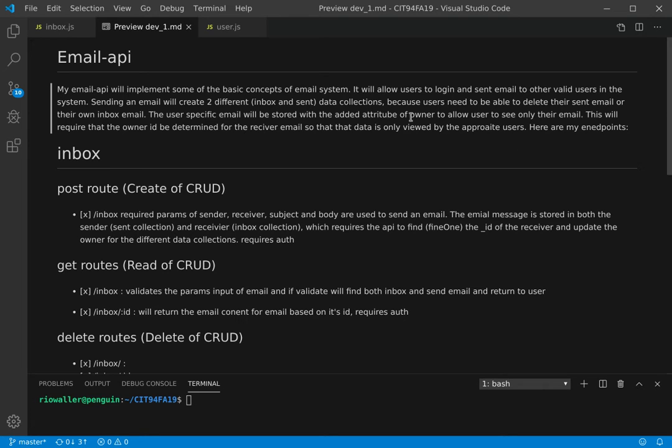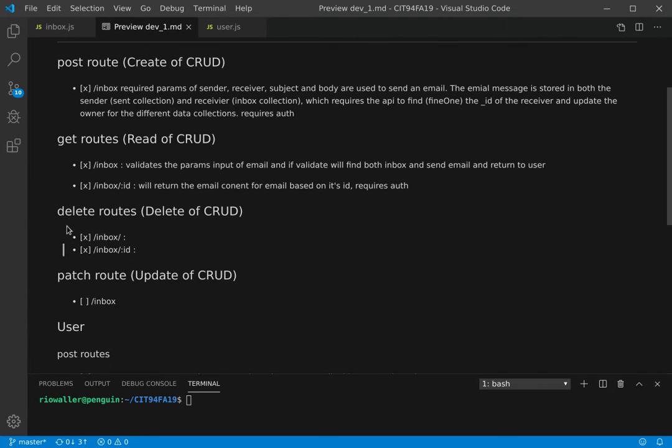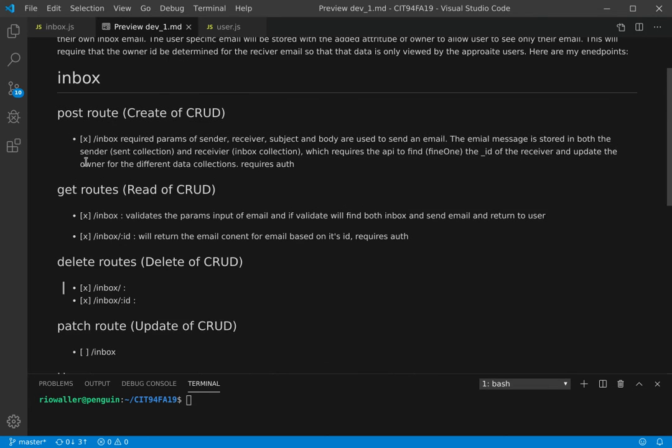Now I'm going to talk more about how I did this in the Develop It 1 video that I'll do, but I just had to give a description here, and this was really written just for me to clarify what work I had done. And then what I did is I created, here's my endpoints for inbox, and then my post route, right? So the create part of CRUD, the get routes, the read part of CRUD, the delete routes, the delete part of CRUD, and then patch routes. And in this case, I put a little X to show that I had completed them.